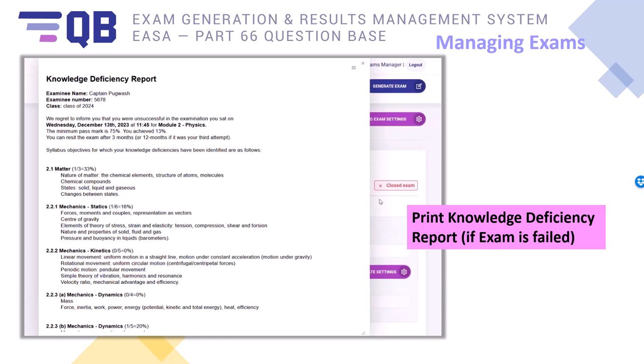This report helps the examinee to understand which parts of the syllabus they need to study, in order to pass the resit exam. The KDR text can be copied and pasted into a letterhead paper and provided to the examinee. This meets the regulatory requirement to provide feedback to examinees after each exam.